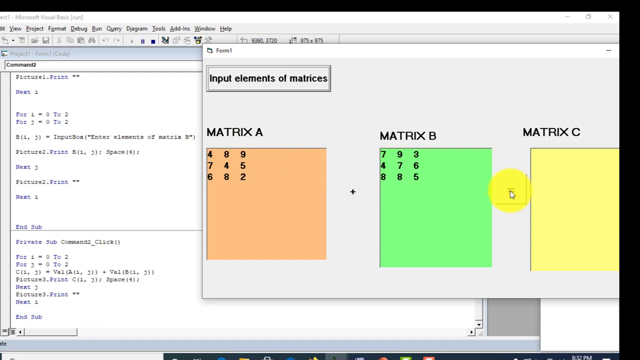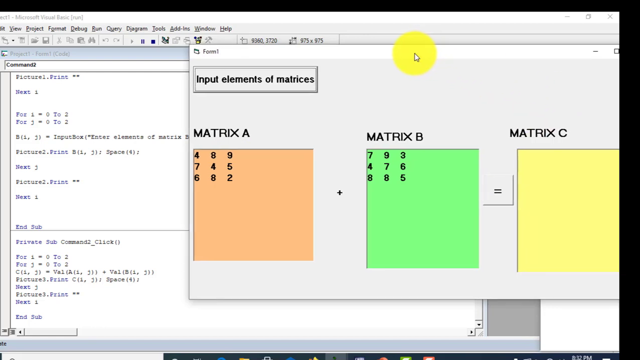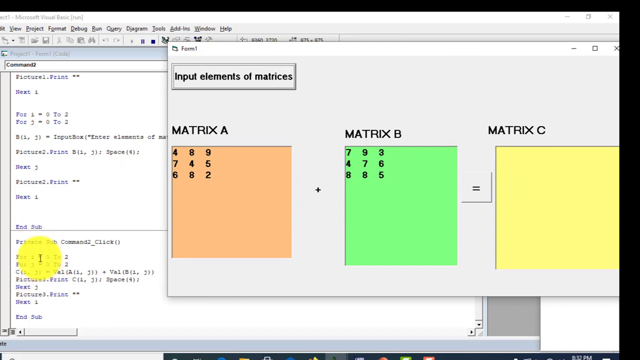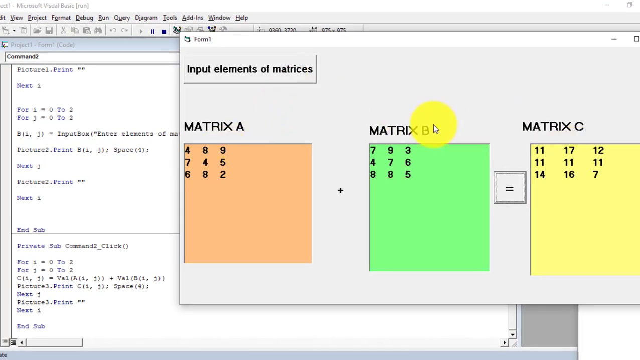Now let's see. When the user clicks this command button, what will happen? It means we are going to see if this block of instructions is working well. So let's click this button. Okay, I think it's okay. Let's see. We are adding now rows. You know, when you add two matrices, you add rows. So 4 plus 7, we have 11. 8 plus 9, we have 17. 9 plus 3, 12. Now let's go here. 7 plus 4, 11. 4 plus 7, 11. 5 plus 6, 11.